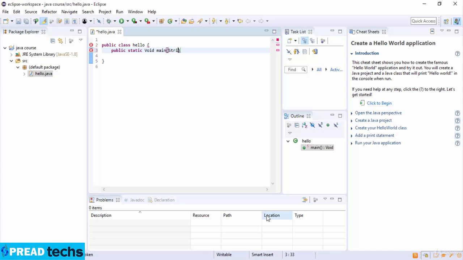So here I pass a string. The S is a capital here, and then args. This line of code means our second step is complete here. Then we open our function body. Now there are no arguments within this bracket, and here we go to the third step of our first Java program.